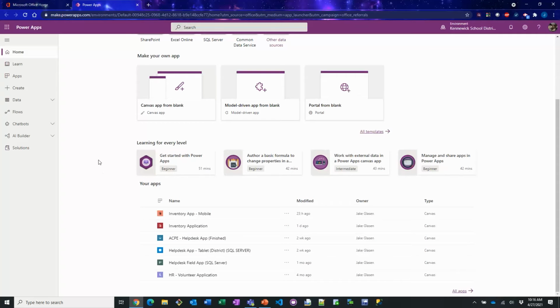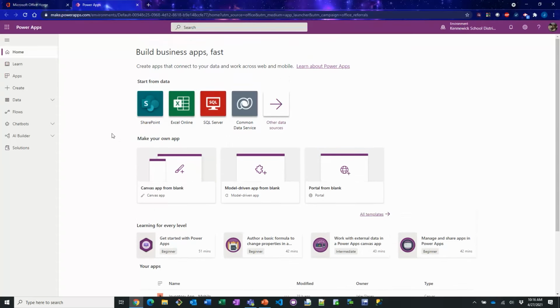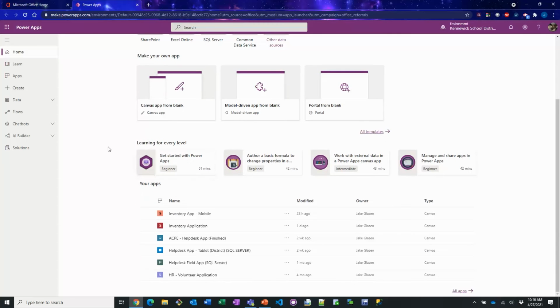So here is PowerApps in all its glory in Office 365. We have many different data sources we can start from. I usually like to start from a blank app. That's just my personal preference. And then I just add data sources as we go. You can see some of the apps that I've made down here.